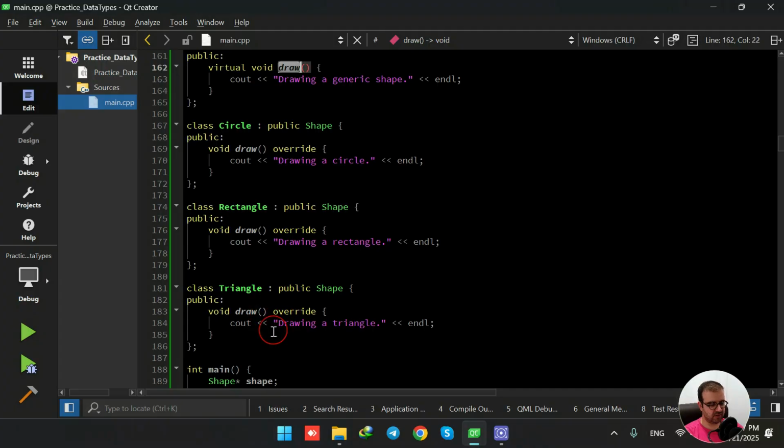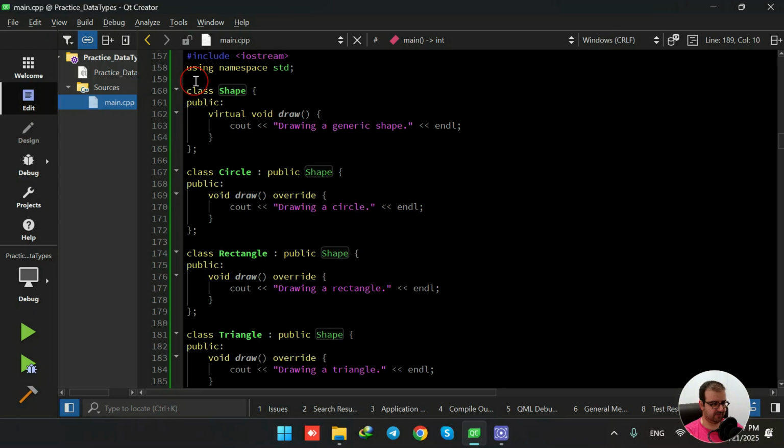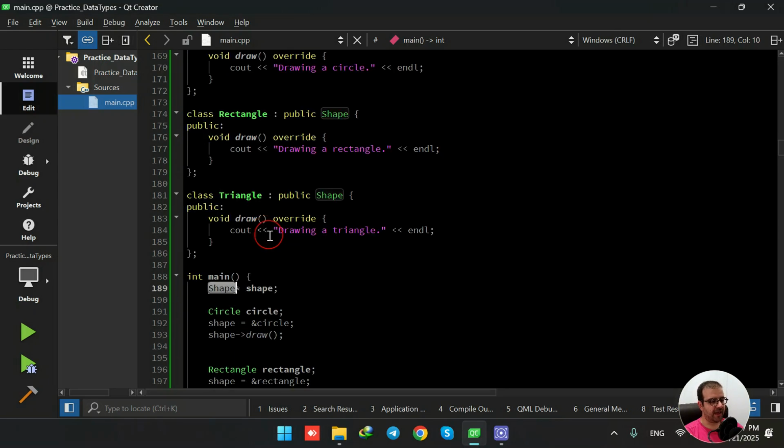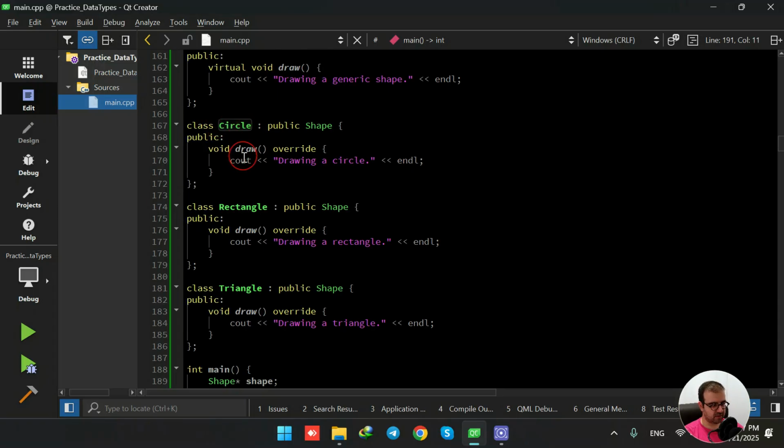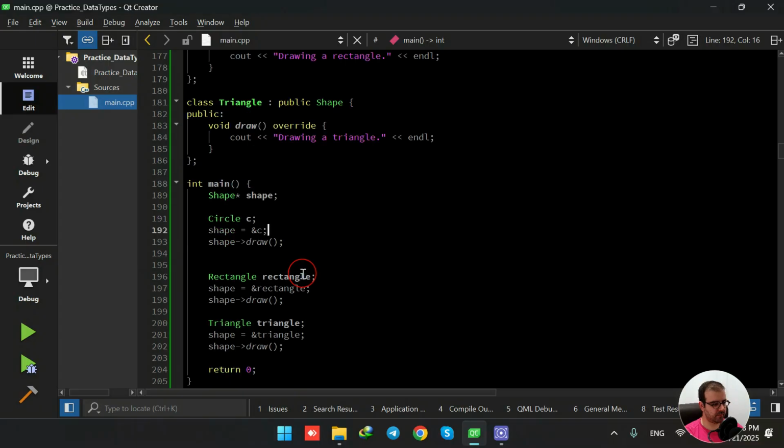And whenever this one is called, it is going to print the message drawing a triangle. Now in the int main function, we are creating a pointer to the shape class, which is our base class. And then we are creating an object from the circle class. Let me call it C here. So we are creating an object called C from the circle class, which is derived from the shape class.